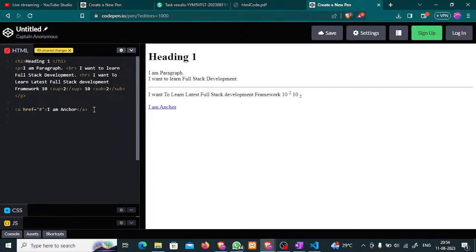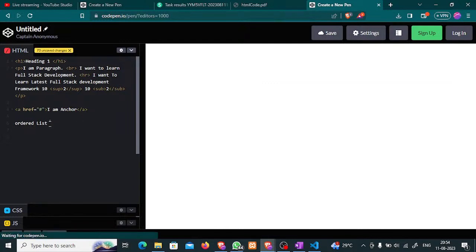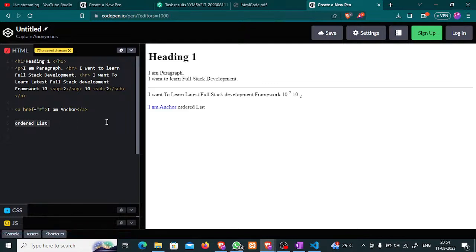Let's understand firstly the ordered list. Let's give a comment here first: ordered list. Now I'm not writing this text in any tag, but still this text is being displayed as part of the HTML. So what I can do is give a comment here.